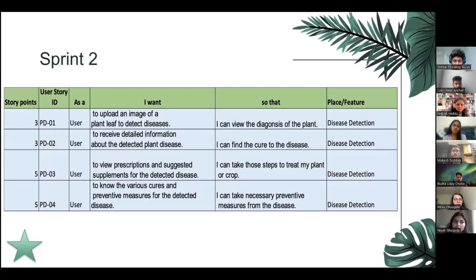Coming to the last one, in sprint 2 we have various cures and preventive measures that can be taken for the detected diseases, and it has been placed under disease detection. Even this has been given 5 story points. Can we have the next slide?